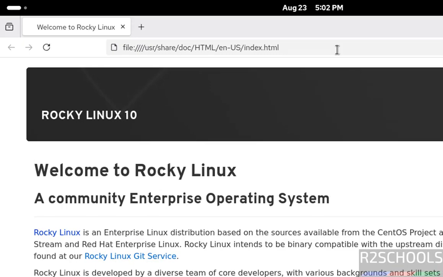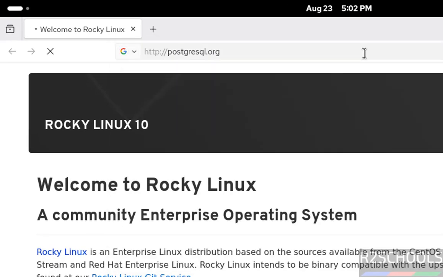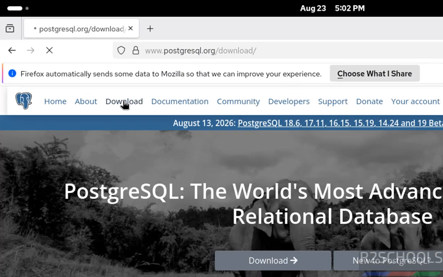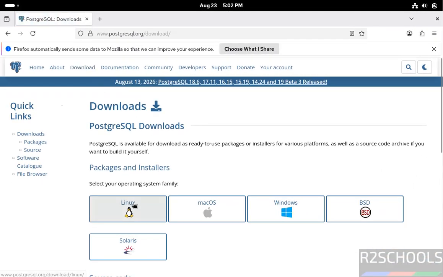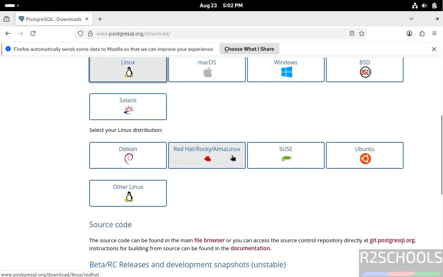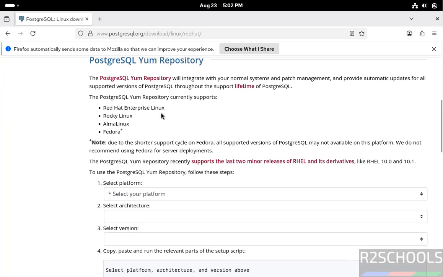Then go to the PostgreSQL official website, it is postgresql.org. See here, the latest release at the time of making this video is 18.6. Click on Download, then click on Linux. Then select Red Hat, Alma or Rocky Linux. See, the PostgreSQL yum repository currently supports RHEL, Rocky, Alma and Fedora.